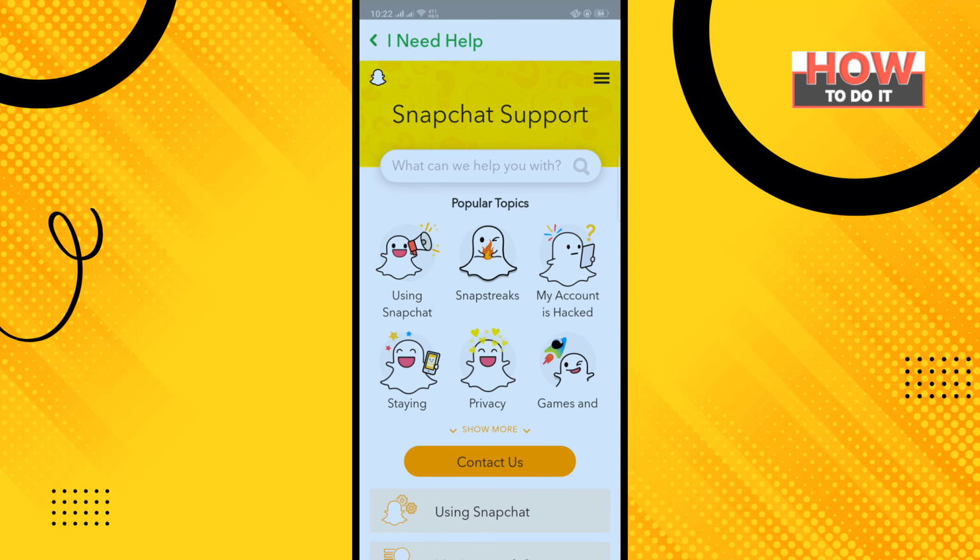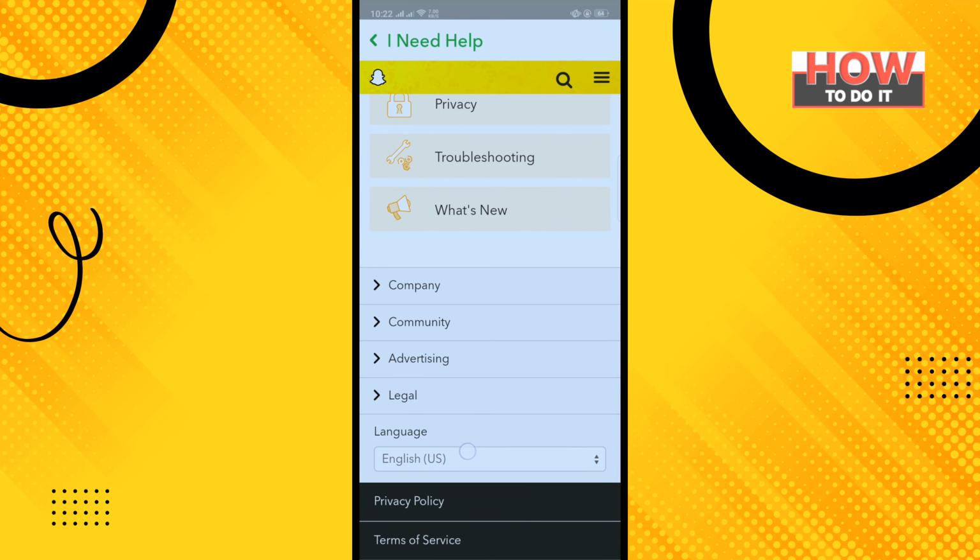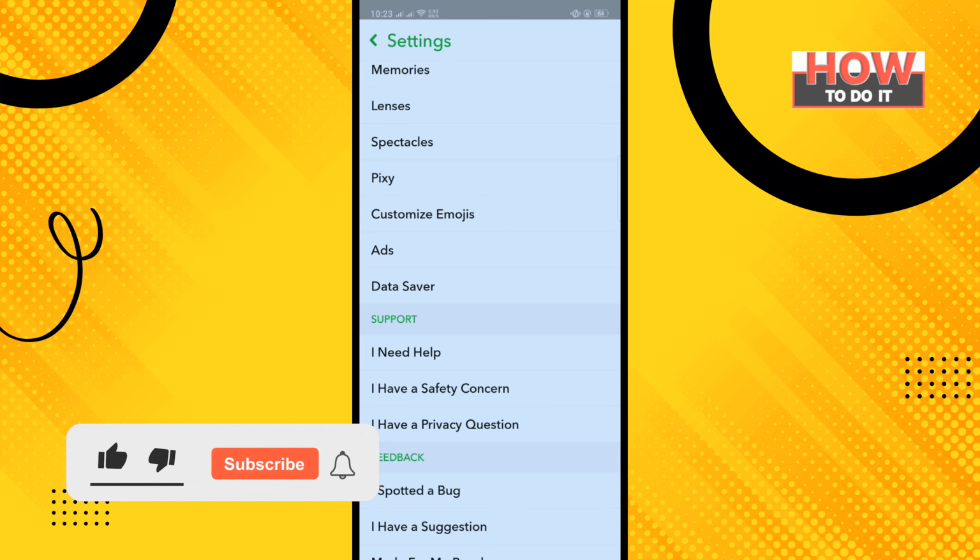You'll directly jump into Snapchat support page and I'll scroll down and tap on language, and from this list you can select any language to change your support page language. So that's how you can do it.